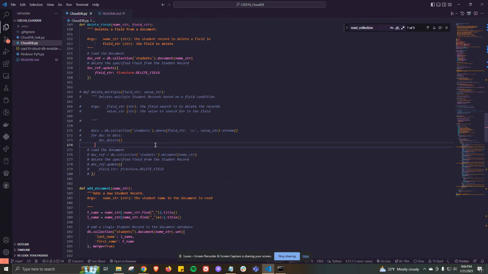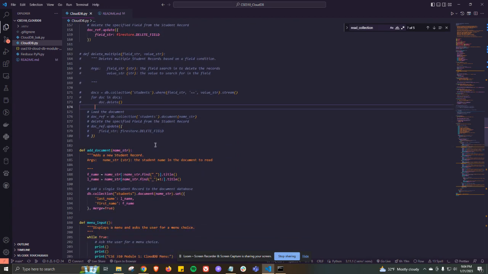This is a function that I was working on, but it's not required. It's not even an enhancement. It's to delete multiple records based on a field value. So I still need to implement that fully.